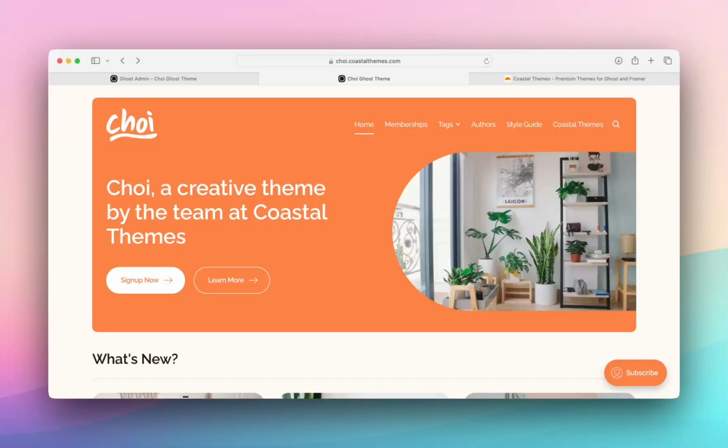And this is Choi. This is one of our creative themes, and you can see immediately this beautiful header section which has rounded corners, and we have a different selection of colors, which I will take you through, but you can also override this with your own brand's colors and so on. So I'm going to take you through a bit of the homepage, membership page, and then I'll show you what you have access to customize in the back end.